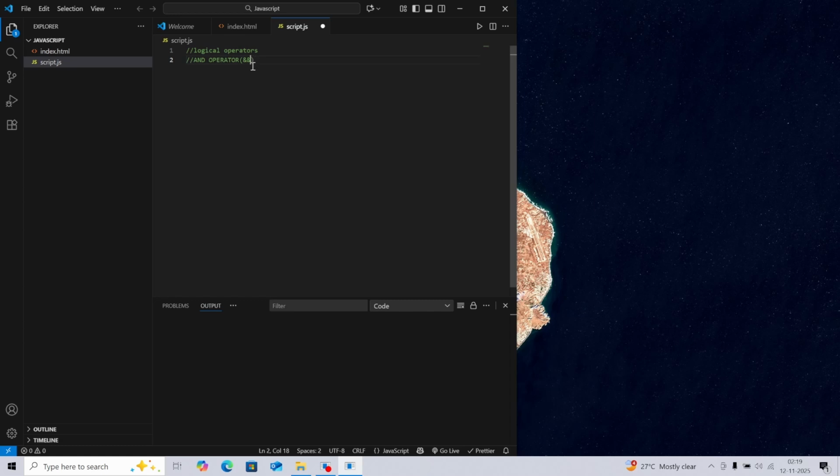The first topic is the AND operator. The AND operator returns true only if both conditions are true, otherwise it returns false. Keep that in mind. First let me write the code, then I will explain it line by line.